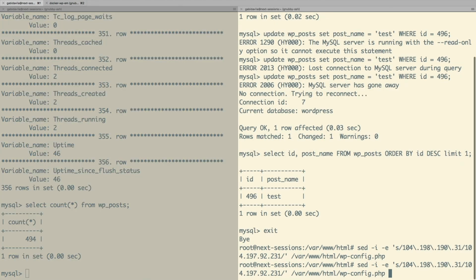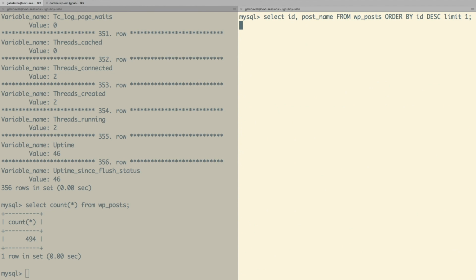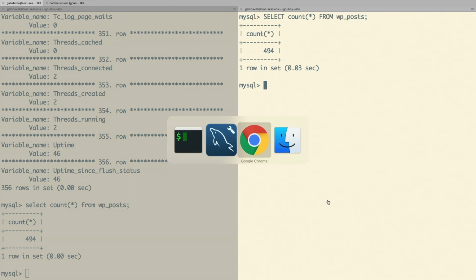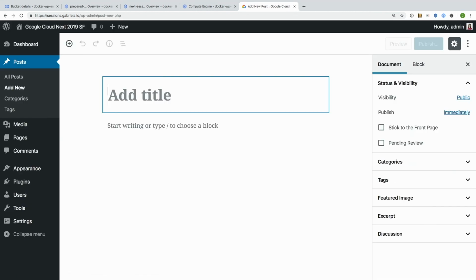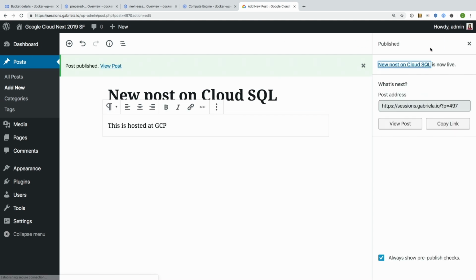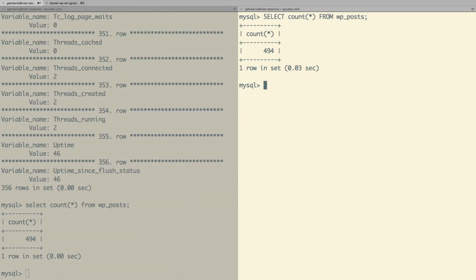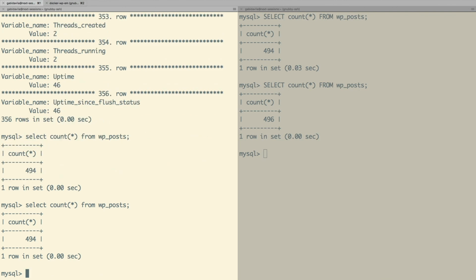$494. And here, let me connect to the database again. $494. Let's add a new post. New post on Cloud SQL. Hosted at GCP. Publish. And the number should not be equal anymore. Here I have 496. And here I still have 494 because we did break the replication and it's not going on anymore.